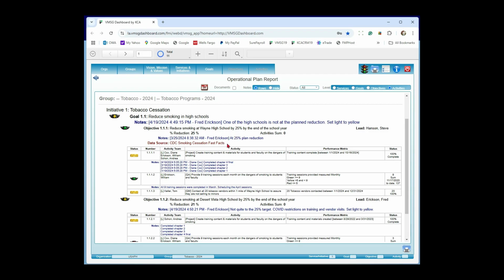Underneath the objective notes, you see the data source. So that's the data source that you can put in there to say, this is where I'm going to go to get the information to update this objective. Then you get down to the activity level, or also at the objective level, you have the objective lead who's assigned. Down here, you have the team who's assigned to the activity.